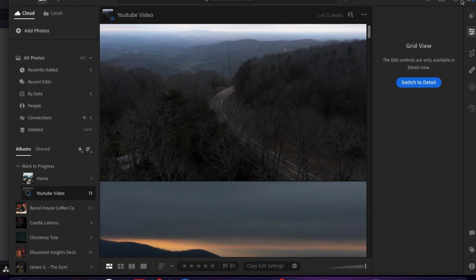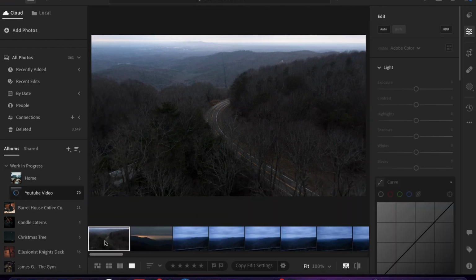Now that all the photos are in here, I typically will open up a folder under work in progress just so that I know exactly what I'm currently working on and I don't have a lot of folders just lying around. So I'll start off here. My apologies if it might be a little slow right now.